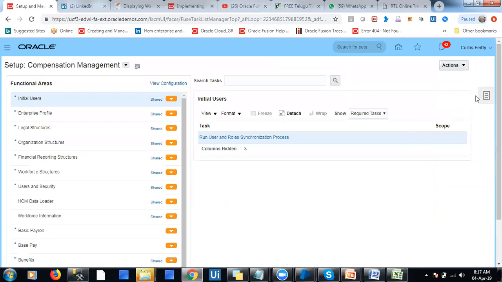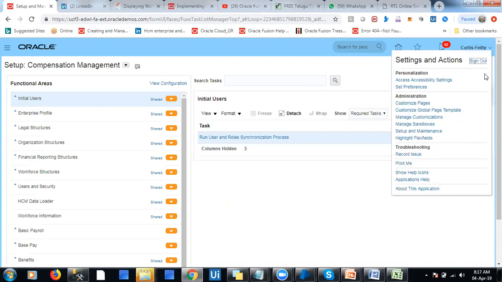Whenever we go for setups, we'll be creating an implementation project here. This user doesn't have the access to create an implementation project. There are some roles we need to attach. Let me log in with another user and perform this.